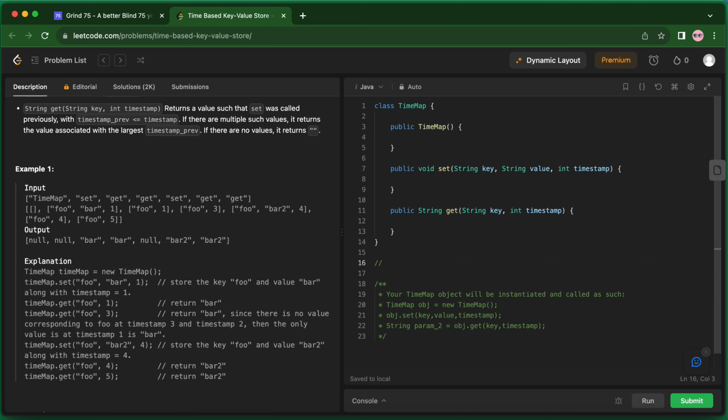What they are trying to do is develop a key value store. I have a key and a value associated with it. Let's say the key is class monitor, and the value is Rohit at timestamp 1, let's say the 1st of any month.